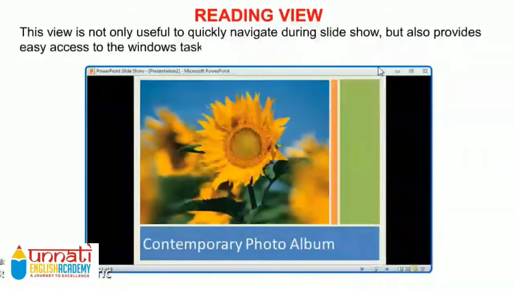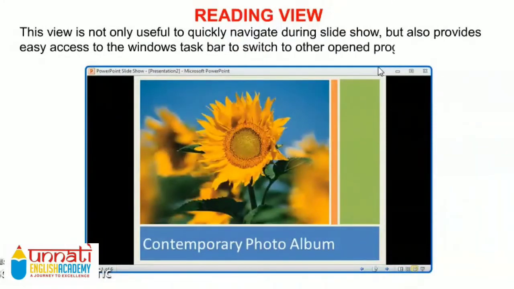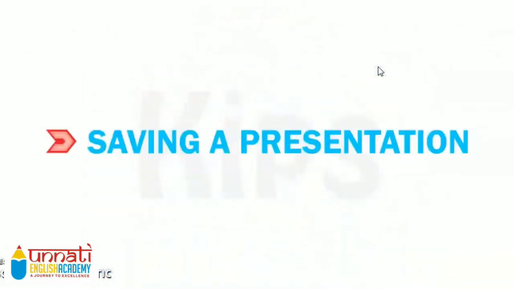This view is not only useful to quickly navigate during the slideshow but also provides easy access to the Windows taskbar to switch to the other opened programs or windows.